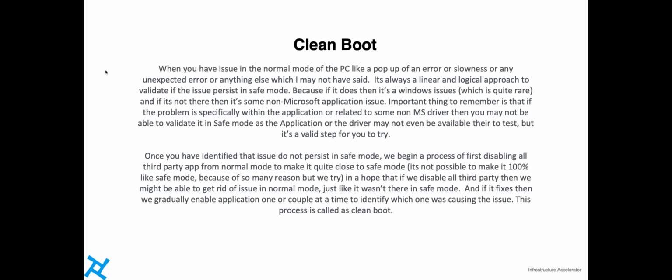But in a lot of cases, let's say you are having a very, very weird issue, you have no clue where to start from. Just go to safe mode and see if the issue persists or not. Even if the application doesn't start there, you will get to learn that, okay, it doesn't start there, but it is a valid step to go to safe mode and look at it.